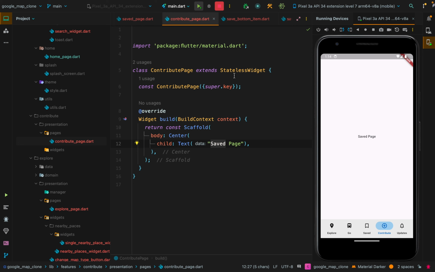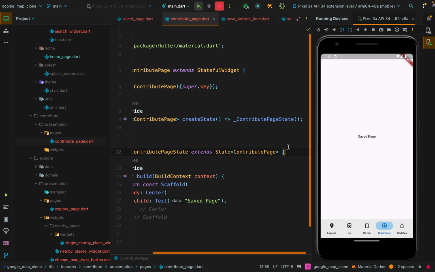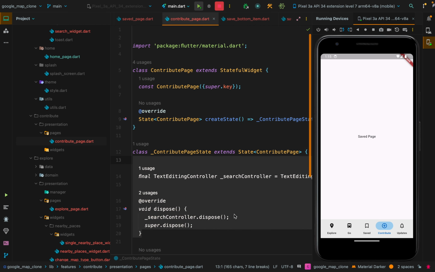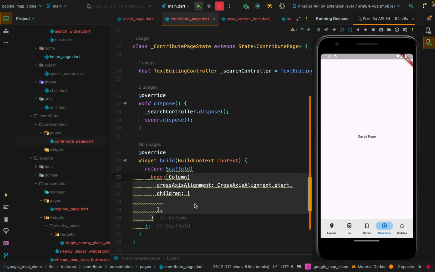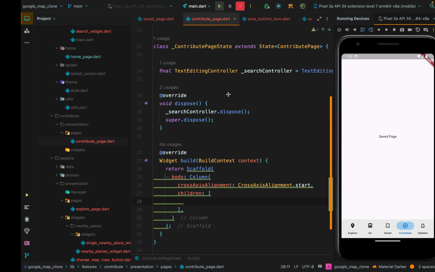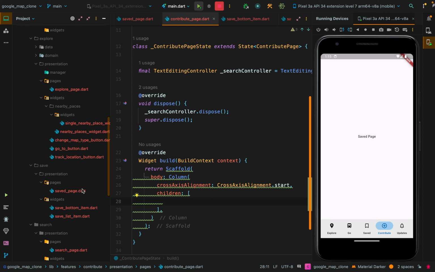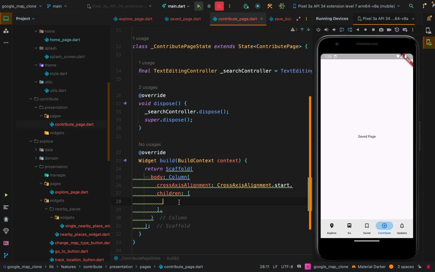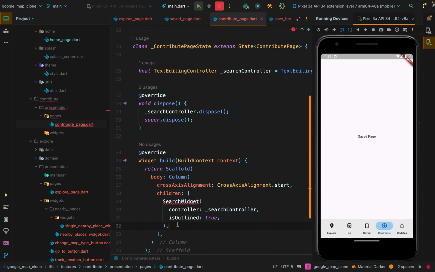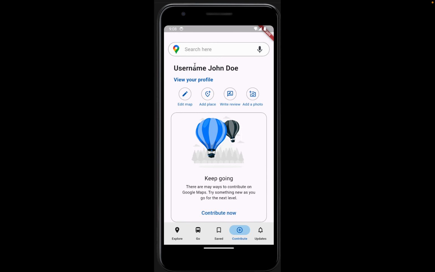So for that, in the contribute page, we will first make it a stateful widget, then in the state having a search controller, and then disposing it, removing the const again, and then replacing the center. First remove that with again a column, the cross-axis alignment start, and then similar we're going to have a search, so we can copy that search from our saved page because it's going to be similar. Here in the contribute, the search, import that search, and right after that search we have these 2, username and the view profile aligned vertically.